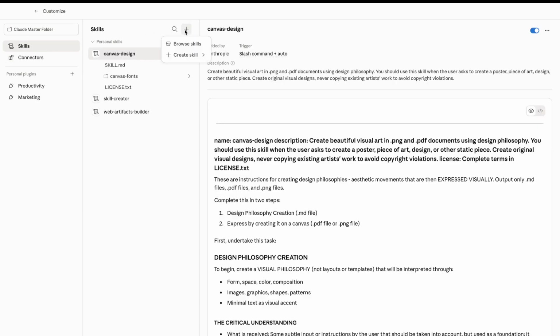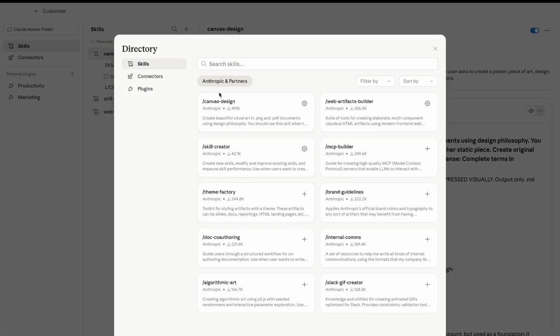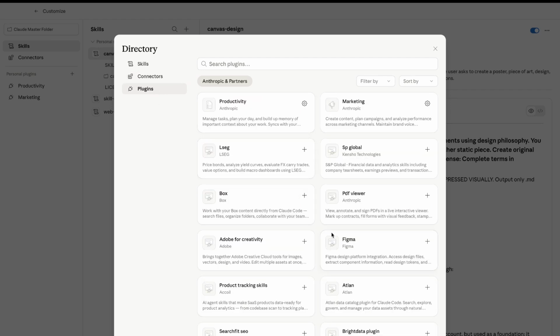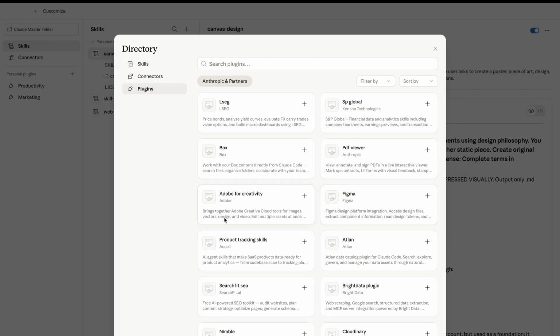Then we press skills, then we press this little plus. We click browse skills, and we can take a look at some of the ones officially launched by Anthropic and partners that you can just easily install, or you can go ahead and find different ones in the plugin section right here. If you, for example, want to connect Figma or Adobe.